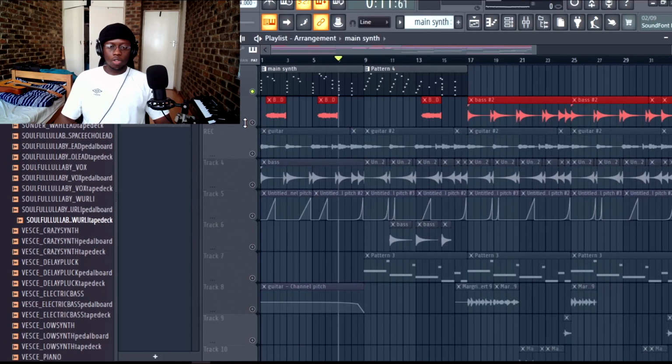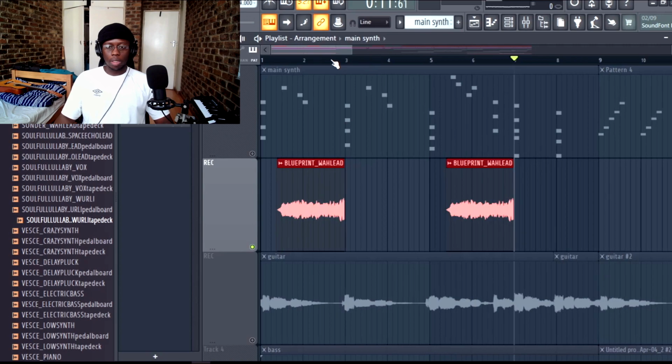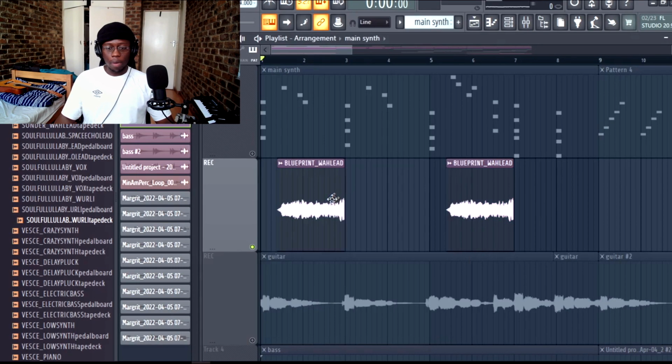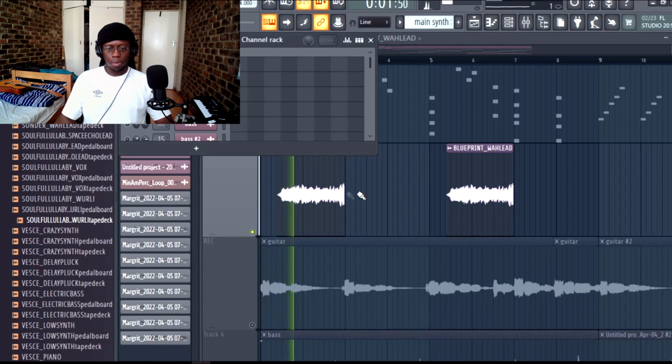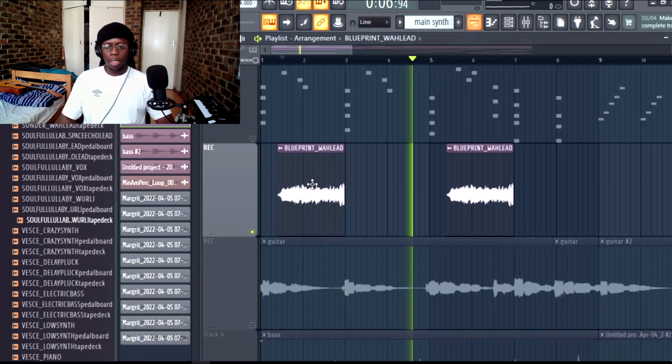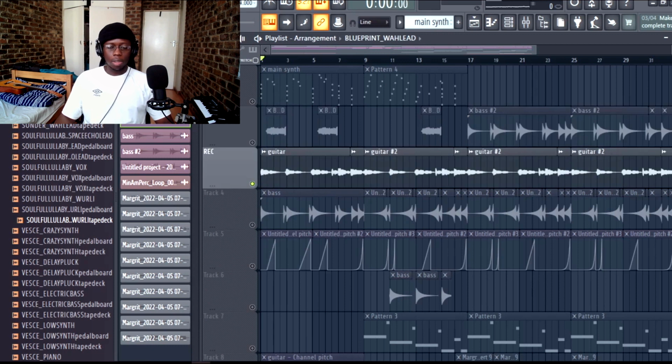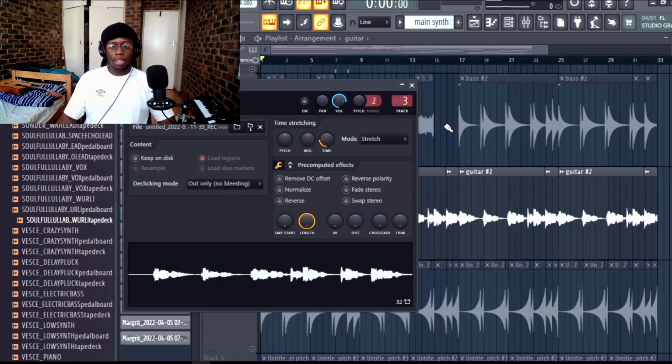Next, just a little bit of textures from the Coop the Truth one-shot kit. I used the Blueprint Wah Lead, and then I reversed it. It sounds like this, with no processing. Next we have an electric guitar, which is playing literally the same notes, so there's no need to explain that, which I ran through my secret sauce.